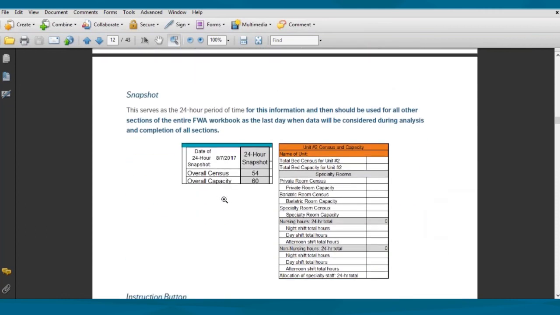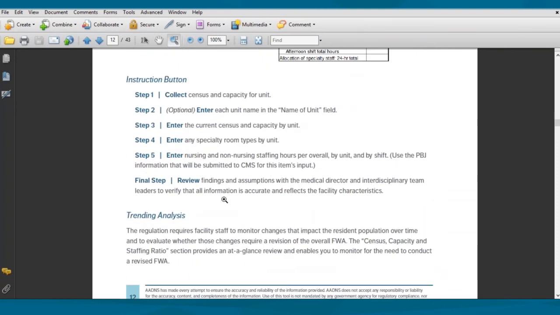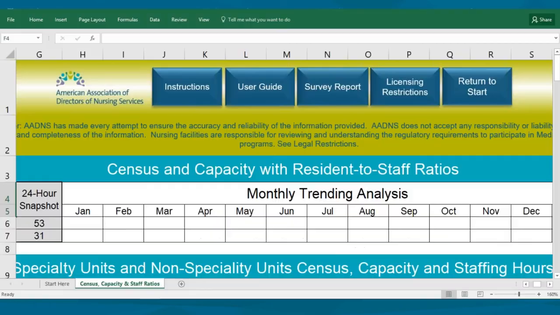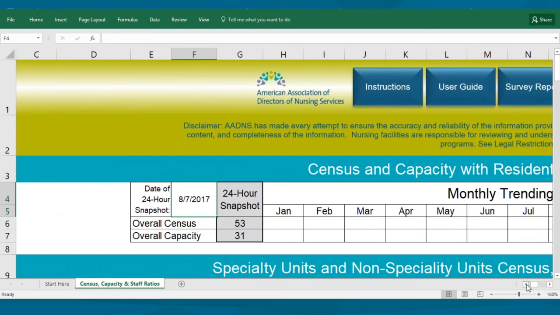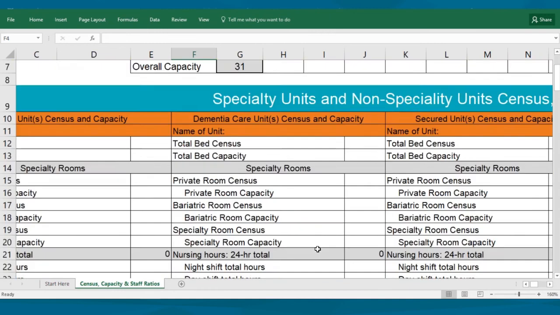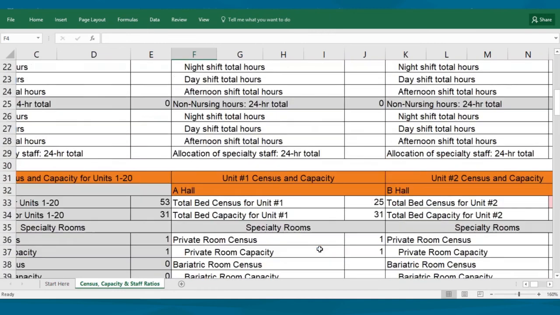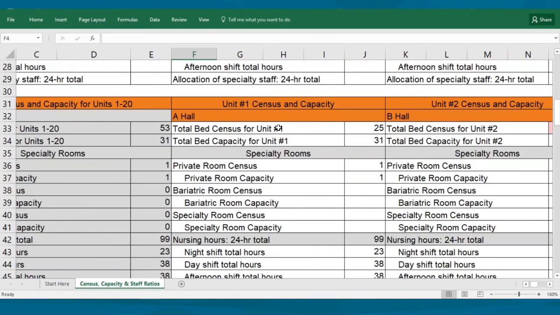So the census capacity and staffing ratio section goes through considerations for you. It also offers screenshots of what to expect as you're completing. And then we have instructions for you to review and know exactly how you're going to collect your data. So let's go back to our census, our workbook itself. So we put in the date of 8/7/2017.